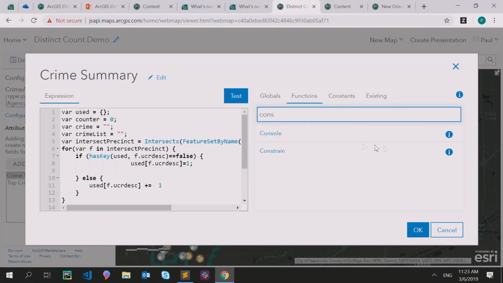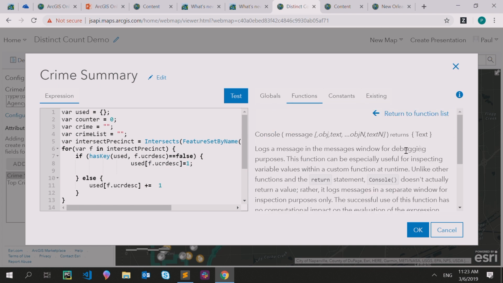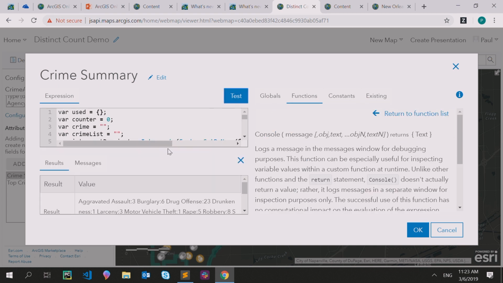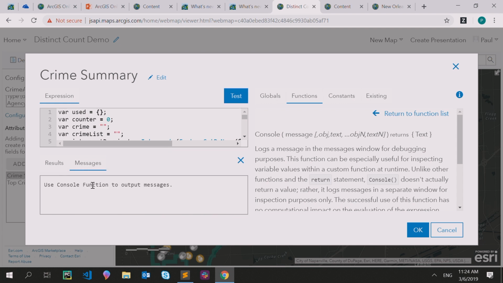So there's a console statement that will let you log data out. If I hit test right now, you'll see results and you'll see messages. The console function lets you put messages here. So if you're trying to stub through some problematic code, you can add those log statements in, find out where and what is executing properly, and help narrow that down.